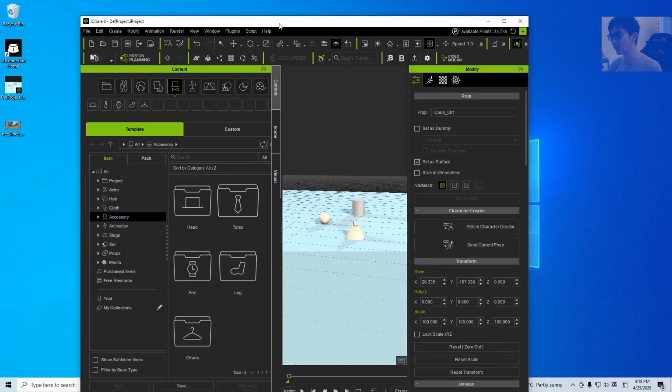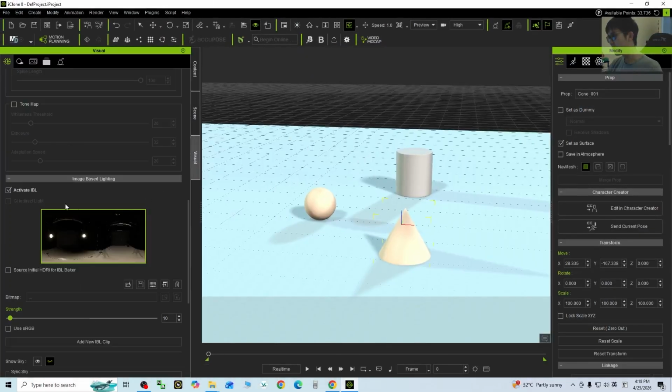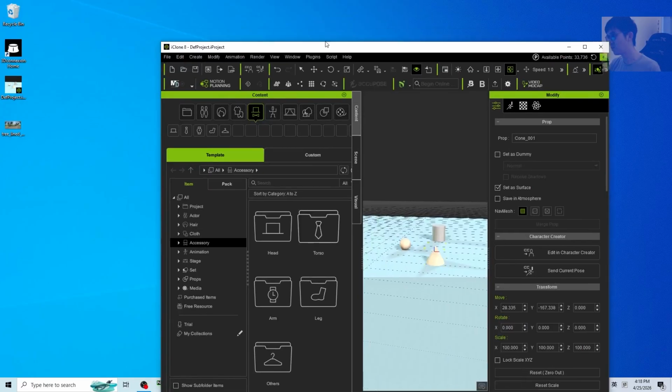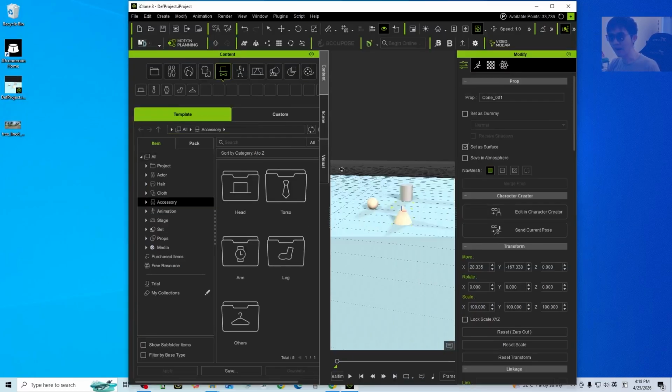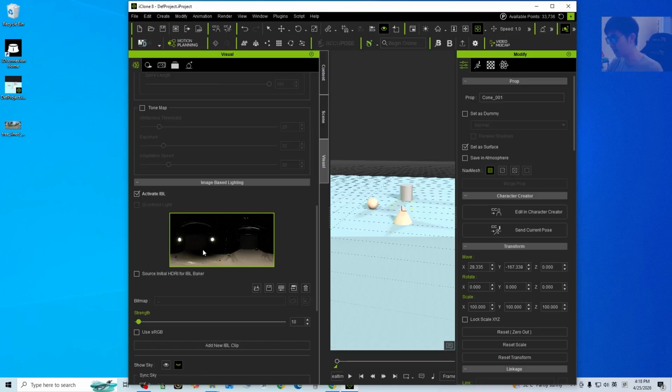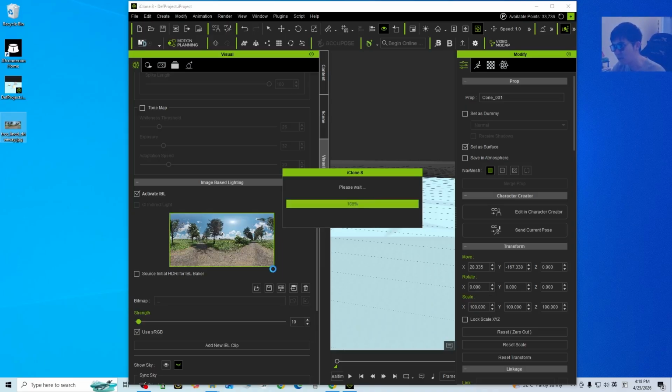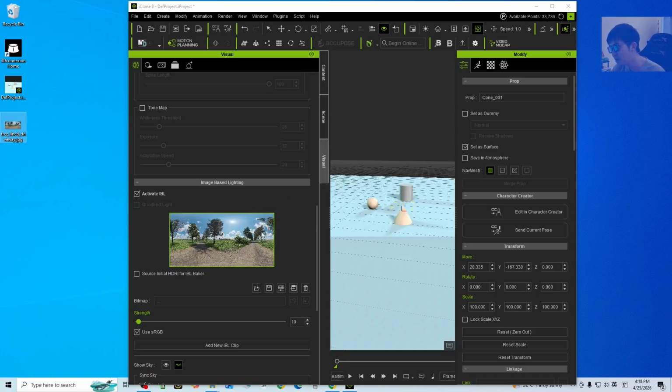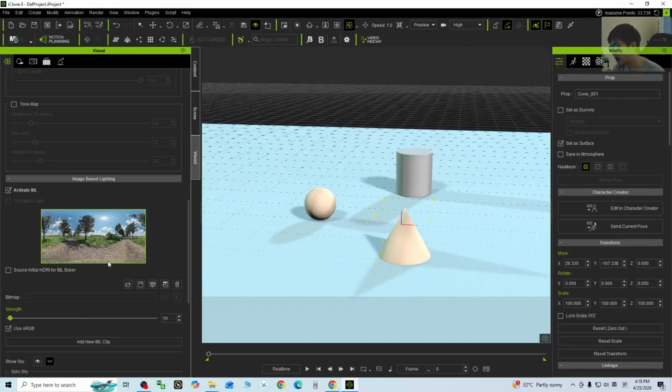What you need to do is just replace the original IBL image here by using the HDRI 8K tone map that you just downloaded. You just need to drag and drop the JPG into the original IBL. Then it is going to replace the whole IBL. Now it is already replaced with the new image. You can adjust the strength.